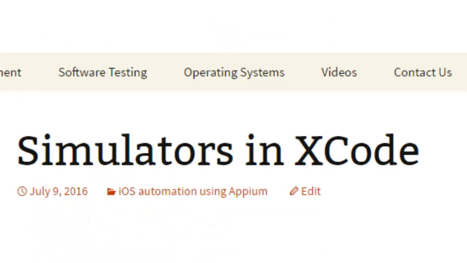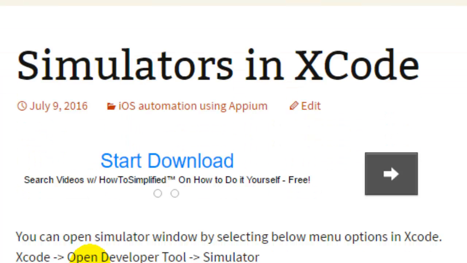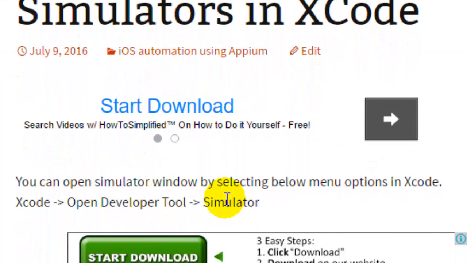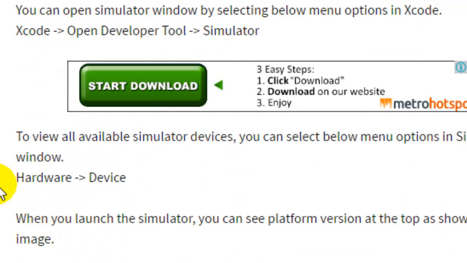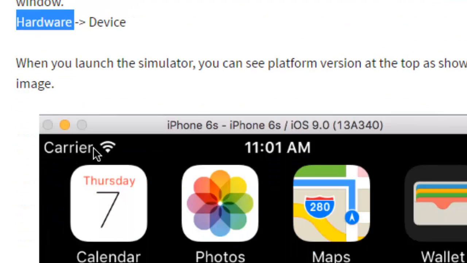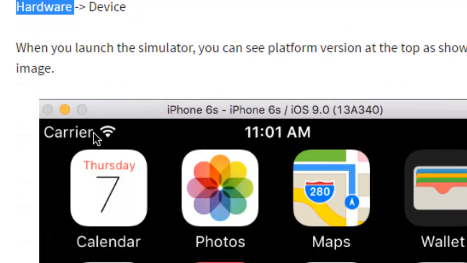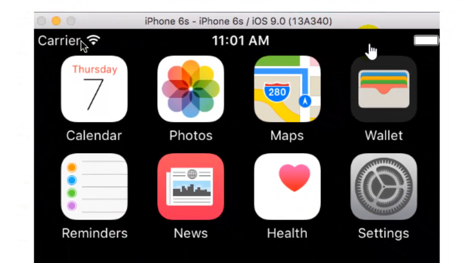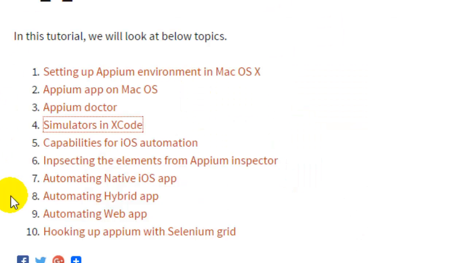After that you can see if the simulators can be opened. To launch the simulators, you have to open Xcode, and then in the developer tools you will find the simulator option. Click on that. Once the simulator window is open, you can click on the Hardware menu, and there you will find the Device submenu. Once you click on that, you can start different devices like iPhone 6, iPad 2, etc. This image shows a screenshot of the iPhone 6s, and it also shows which iOS version it is running on.